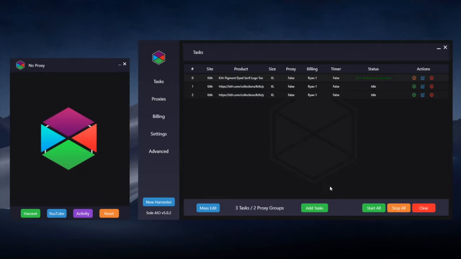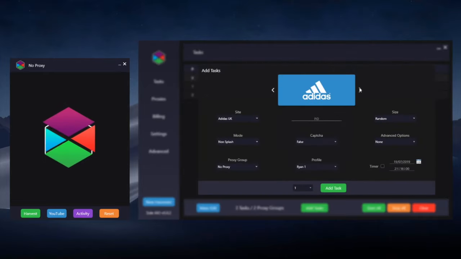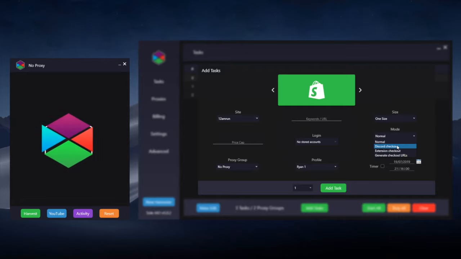You can also use Discord mode, which is very similar to the extension except it's not automatic. So similarly, when creating the tasks under the mode, you can choose Discord checkout. This will send a link to your Discord webhook, and then you can enter those card and shipping details manually. This is viable for drops that don't sell out as quick, such as Easy Supply, or less hype drops where you have more time to check out. I'd personally use extension checkout mode more, as it's basically Discord but automatic, so there's no reason really not to use it.